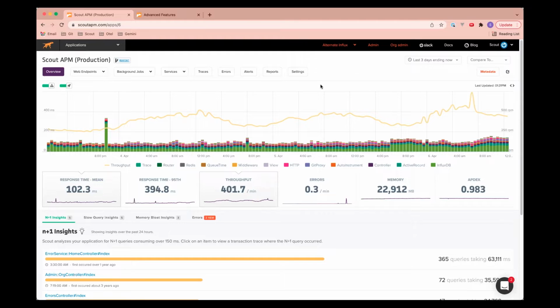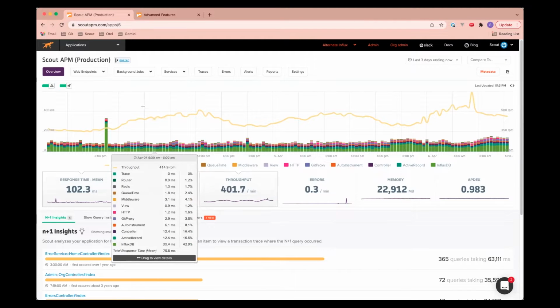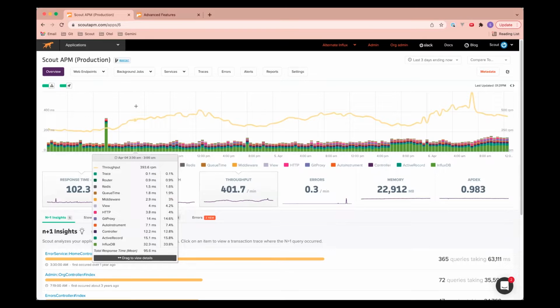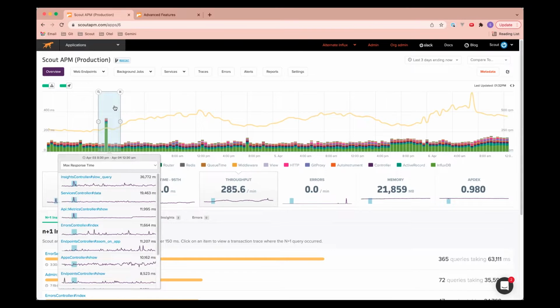On our overview page, we can use this highlighting tool on our interactive dashboard to pull out web endpoints that saw higher response times. If we highlight on this section that looks like it's spiked here, it will give you an entire list of web endpoints where you might have seen higher response times.